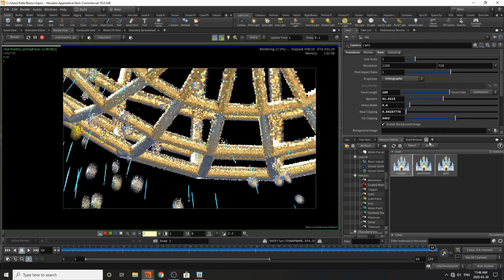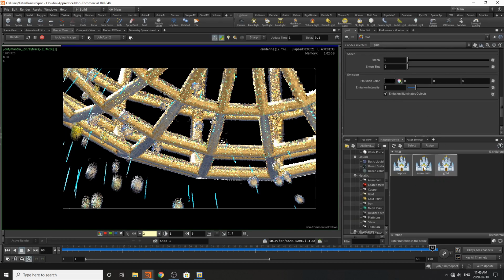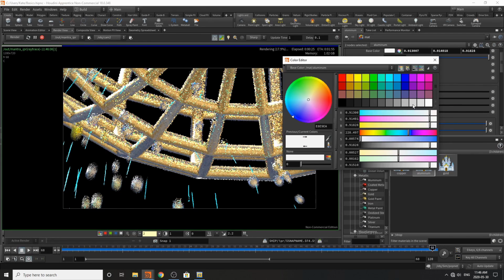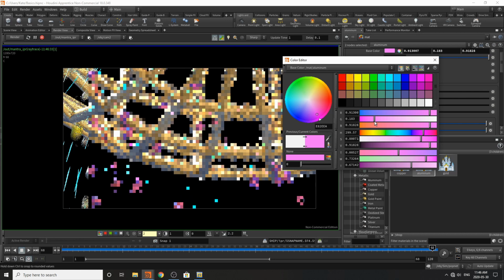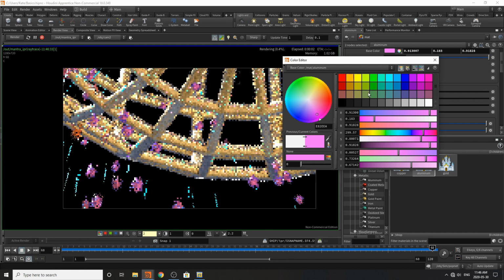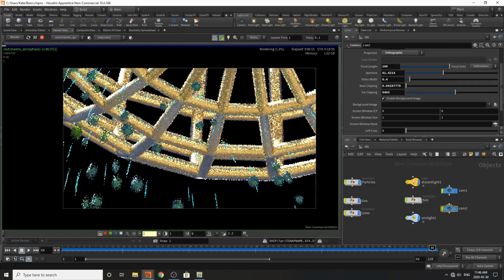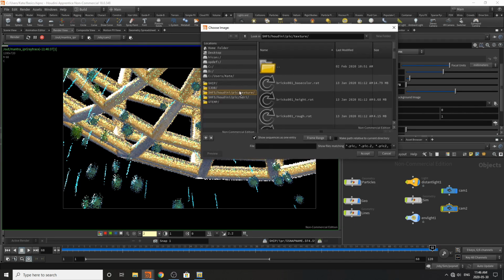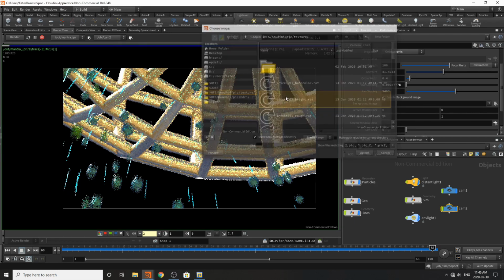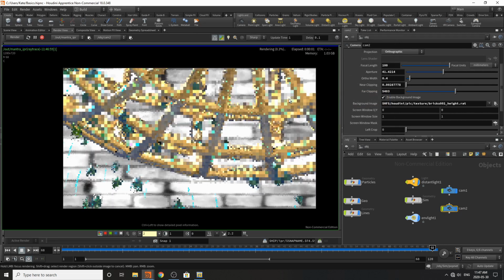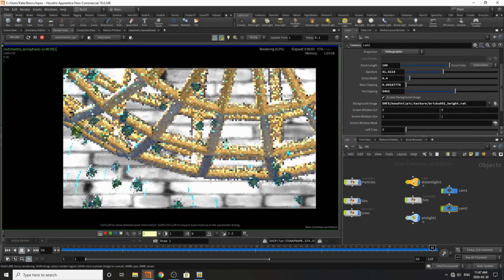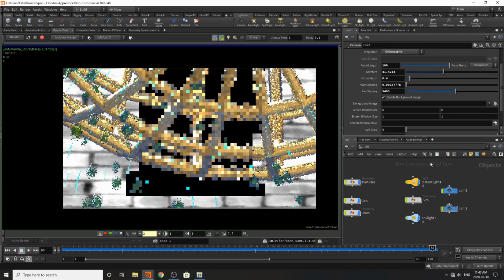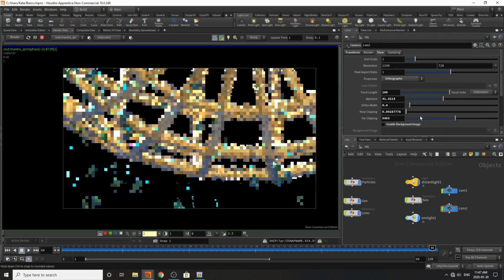You can play with the aluminum color as well. And we can even choose to add background images into our render here. So if we were to select this, you could add whatever you want in the background. But we're not going to do that.